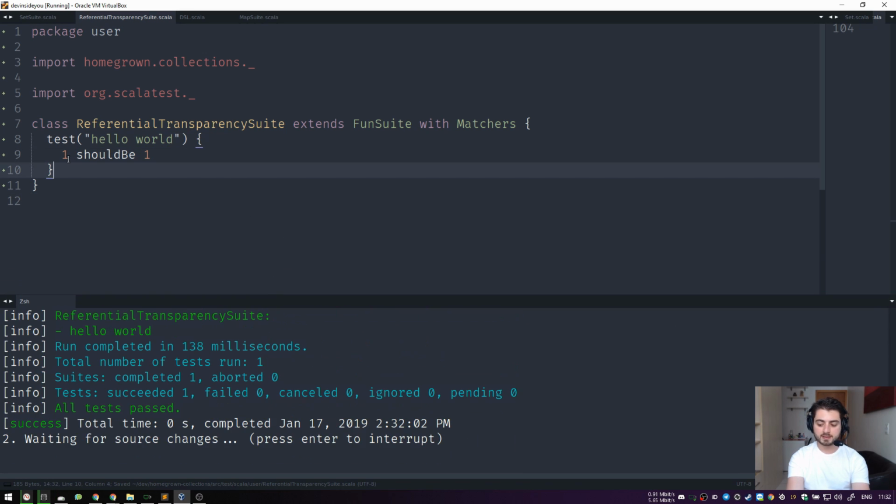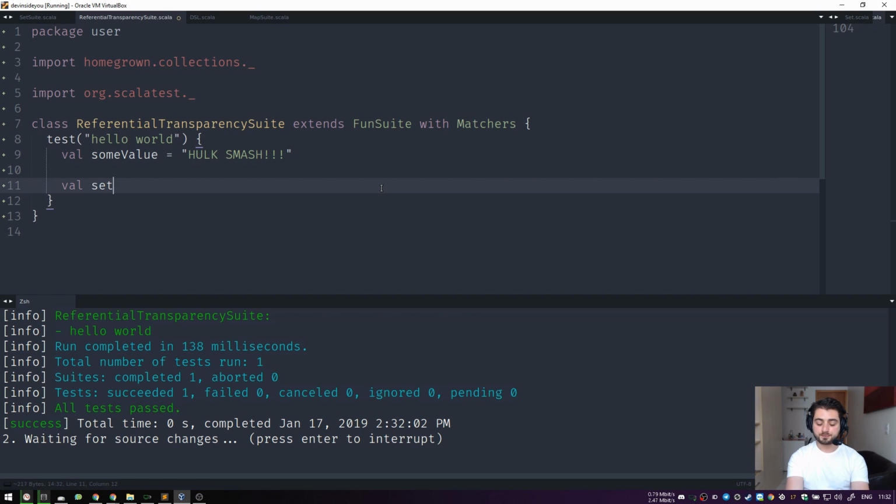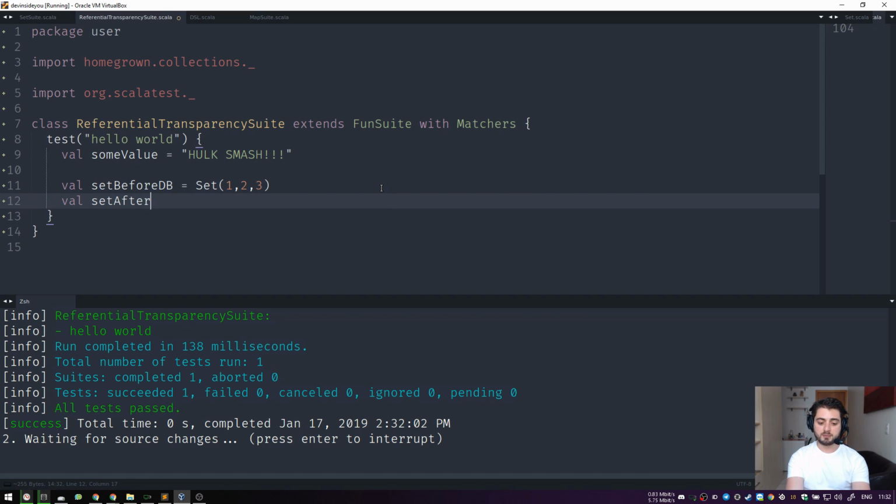All right. So what we're going to do here is we're going to write a kind of long test, and I'm going to show you why. The issue that I'm going to explain to you is not an issue for sets, but it is a big issue for maps. Okay, so let's have some value called Hulk Smash, and we're going to have a set, and we're going to pretend as if we're writing the set to the database and then reading it out, right? So we're going to say set before DB was just a set of 1 to 3. Okay, and let's say that after we read it from DB, the order was messed up. Now for sets, it doesn't really matter, right? For sets, because these are the same sets, so this is valid code.